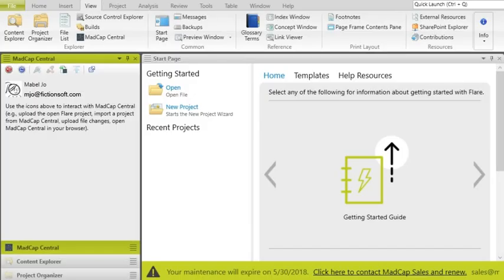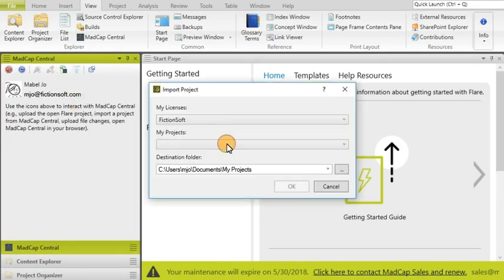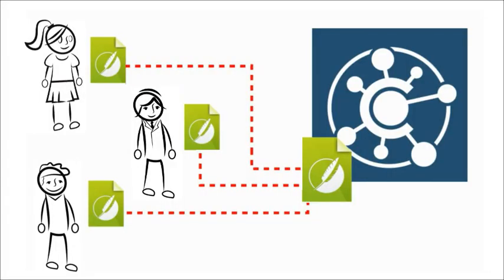Mabel and Gilbert each open Flare and log into the MadCap Central window pane. Then, they click this button to import the Flare project from Central to their computers. Now that all 3 of you have a bound copy of the Flare project locally, you each work away on the project just like you normally would.